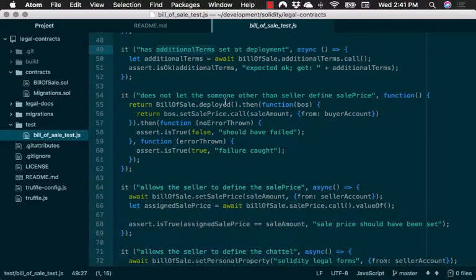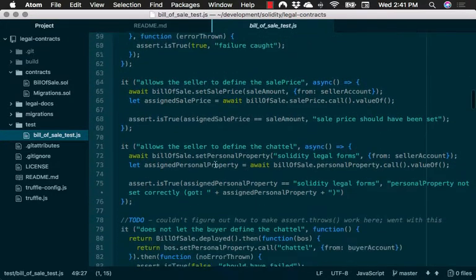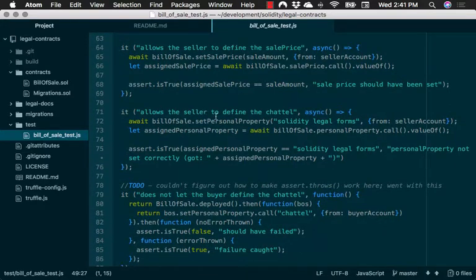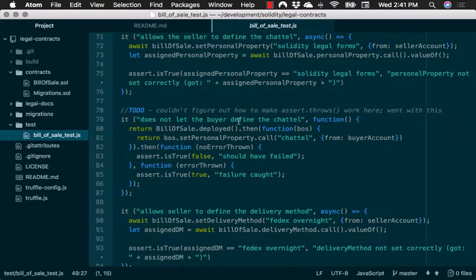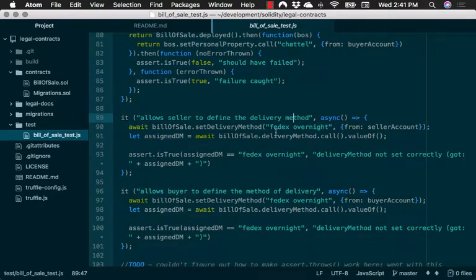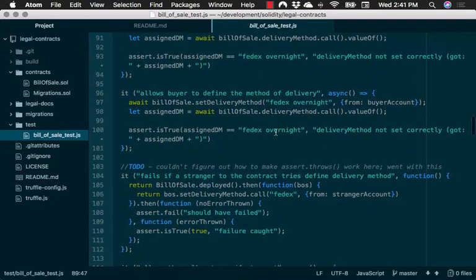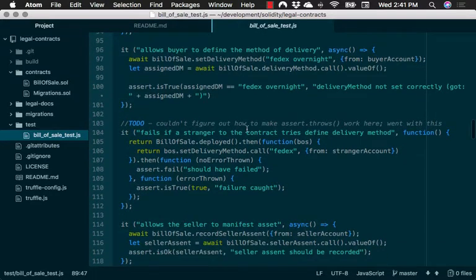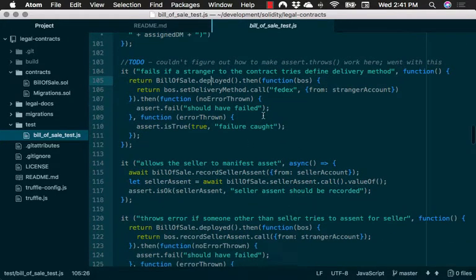It says it does not let someone other than a seller define the sale price, so only the seller can define the sales price. It does allow the seller to do it. And only the seller can define the item that he or she is selling, which makes sense. The buyer cannot do it. It also allows the seller to define the delivery method. So in this case, we're going to do FedEx. If somebody else tries to change the delivery method, it will fail. We'll walk through how all this code works in a second. It's pretty cool. Solidity is really good for this, I've learned.